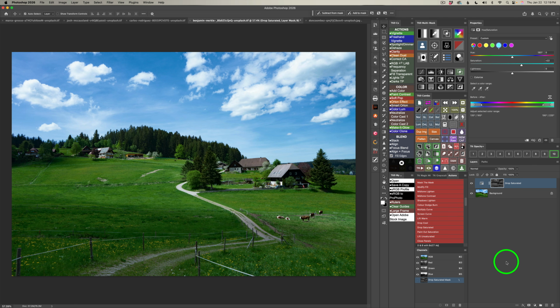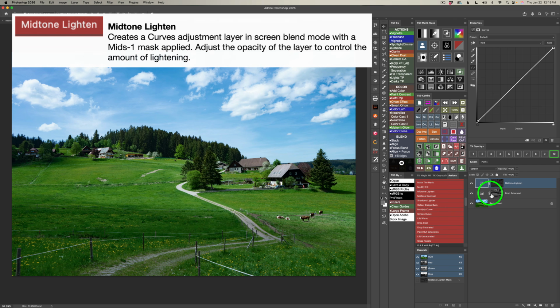Are you having fun yet? Let's move on to the next action. A lot of times in my TK Friday videos, practically every full edit, I'm lightening up midtones. So let me show you the Midtone Lighten action. And you're going to find it right here, Midtone Lighten. I'll give that a click. And what you get here is a curves adjustment layer in the screen lightening blend mode with a Midtones 1 mask on it, all with just one click of a button. Pretty nice. Let me shut this off.